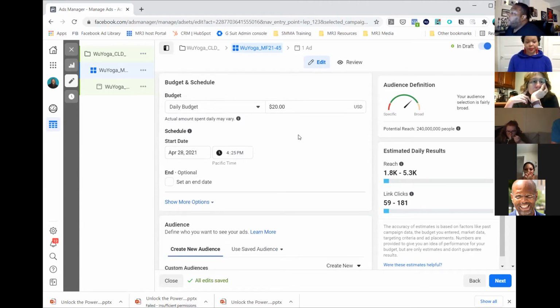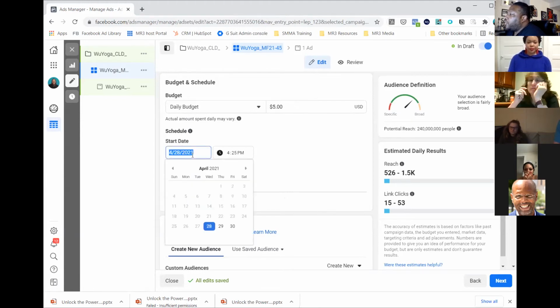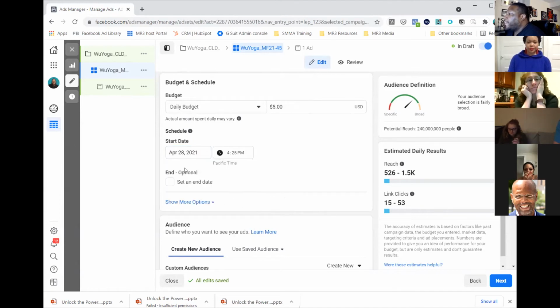So when it gets down to your budget and your schedule, this is literally your daily budget. I would recommend starting with at least $5. You would need to do $5 of a daily budget to get Facebook to understand what's going on with your ad, to be able to reach the best amount of people. So if you can, start with $5 and then just limit the amount of time if you have a very limited budget. With your start date and your end date, the date basically starts on the day that you're on the ad, but you can always tweak this if you're trying to do something in the future.